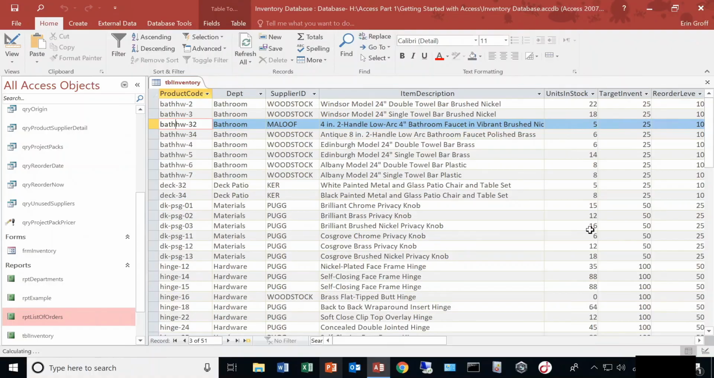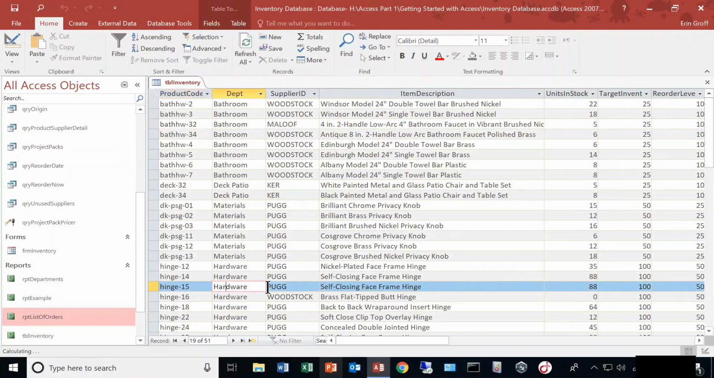And then a value is a single data value held within a field. For instance, for, let's say, the Hinge 15 product code, what is the department for that? That's hardware. So a value is one single cell of information. It's where a row and a column meet. We know in Excel, one individual entity here is called a cell. And that's the same idea in Access as well.